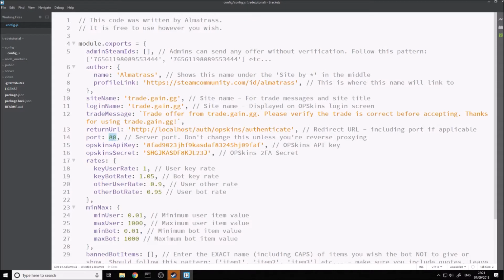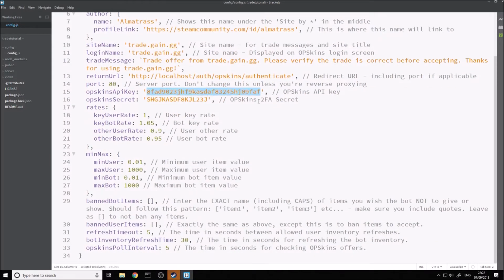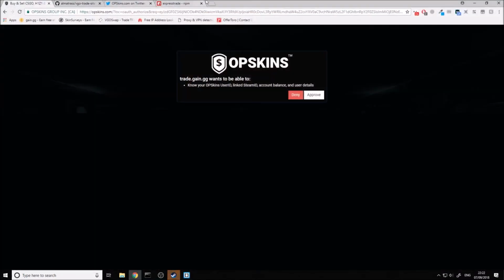For the port, as I've put in here, don't change this unless you're reverse proxying. If you're going to run it on a custom port, you can do that and then reverse proxy it. But generally for you guys that don't know what you're doing, you just keep this on port 80 and you'll be fine. For the OPSkins API key and the OPSkins secret, I think in the last video I demonstrated how to get those, but I'm just going to demonstrate it again.